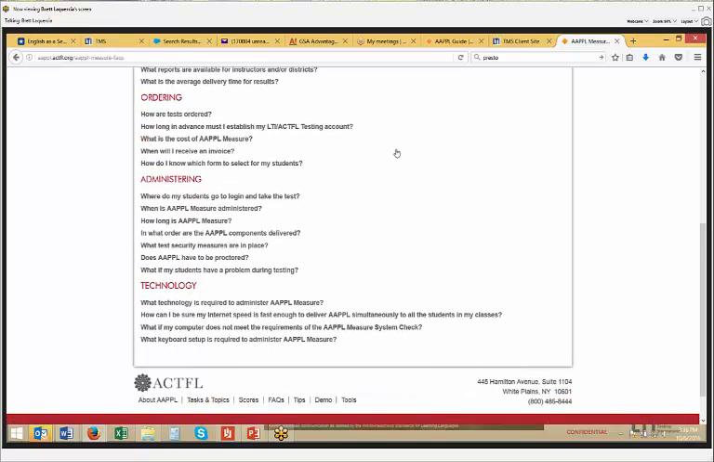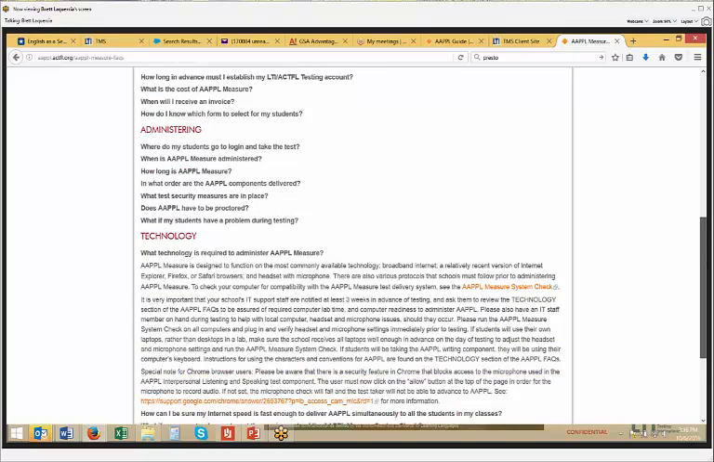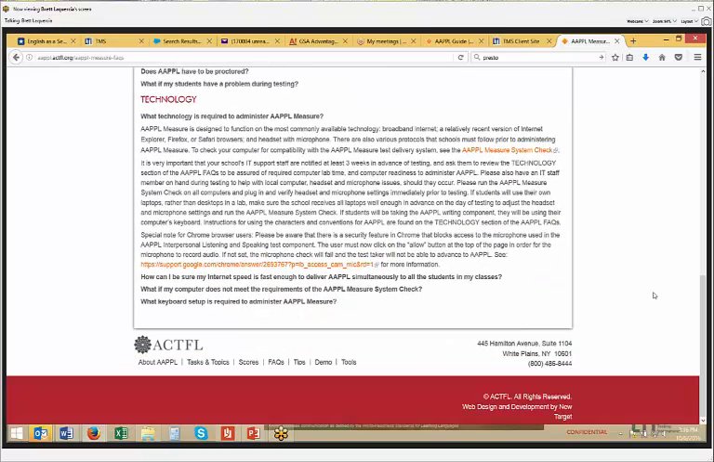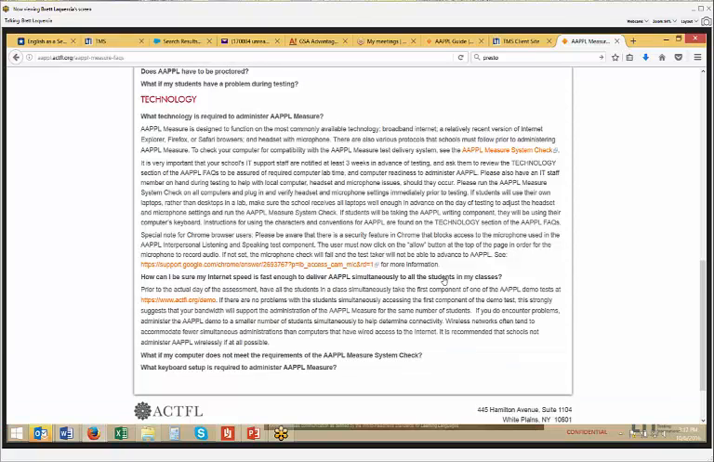ordering questions. But what I really want to point you to is the technology section. It's always important that your technology directors at each school campus should, of course, be aware that this will be administered at their school and be given the opportunity to review this technology section of the FAQ. So I highly recommend that you make sure that your IT directors, IT staff are given this well in advance of administering the test. Don't wait. Give it to them today. Give it to them tomorrow. Let them look at it.